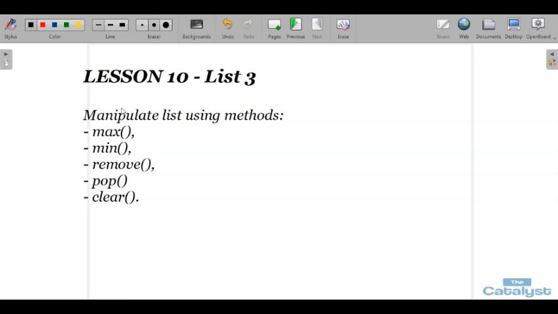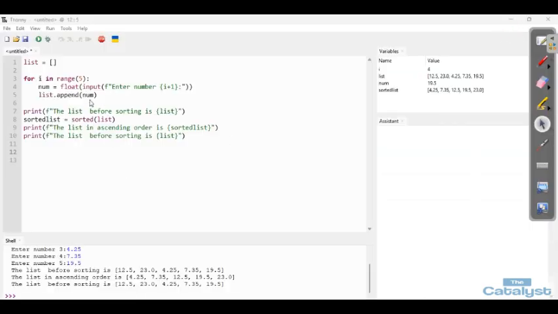Then pop will be used to delete the last element entered. Then lastly the function clear will help us to clear or delete everything in a list. So without wasting a lot of our time, we'll move to the programming part.